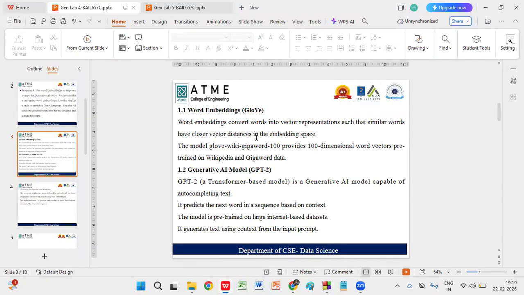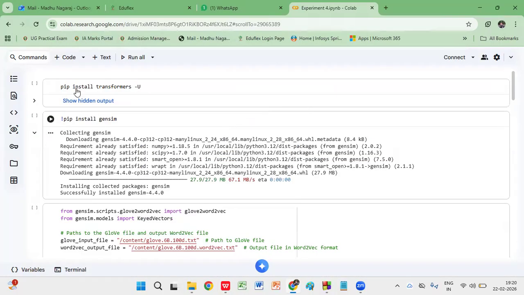Now let's check with the program. So first we are going to install the transformers, so that we can use the large language models. The pre-trained large language models can be used. So for that purpose, we are using the transformers.